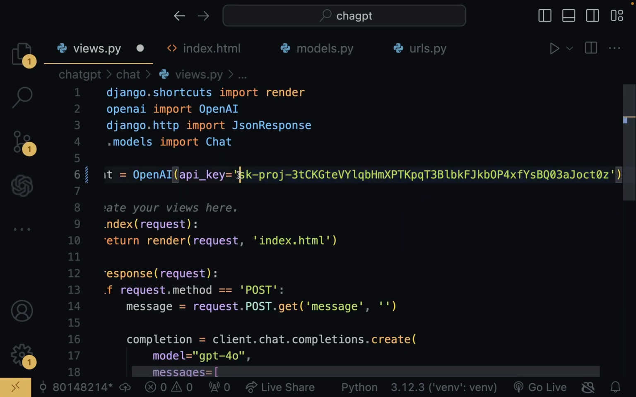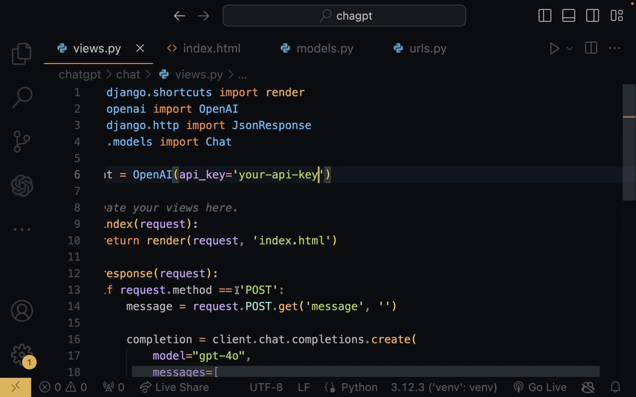So the first thing we need to do is to remove this API key. I'm just going to say your API key. You should never post your API key or push your API key to your GitHub repository.